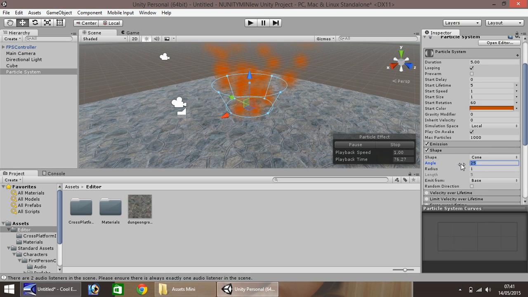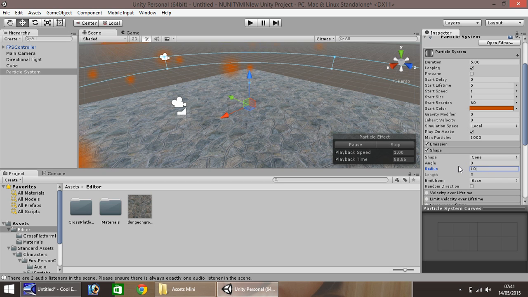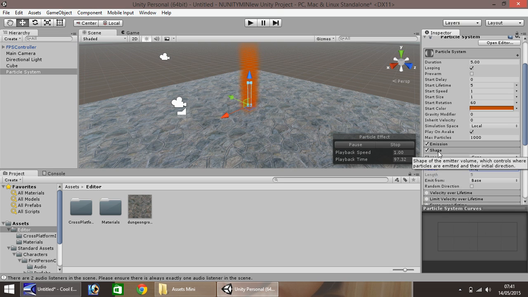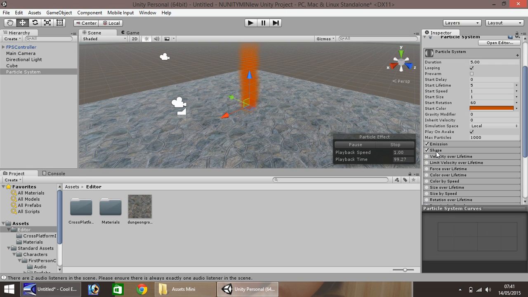Change the angle to, let's say, 0. And I'm going to change the radius to 0.1. The higher this number is, the wider the flame becomes. So if we put it as 10, you'll see it's quite a wide flame. So 0.1, that'll do. Okay, let's click on shape just to close that.